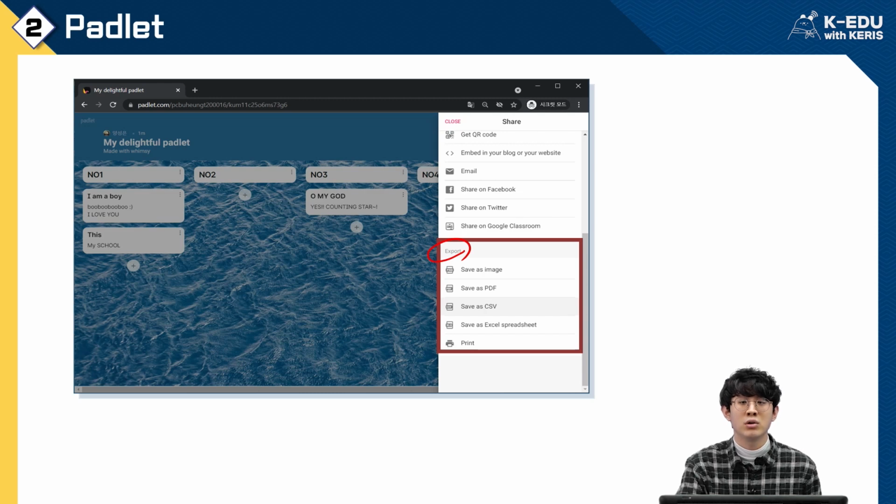If you use Padlet in remote learning well, the class effect can be maximized. That's all. I'll finish the explanation about Kahoot and Padlet. Thank you.